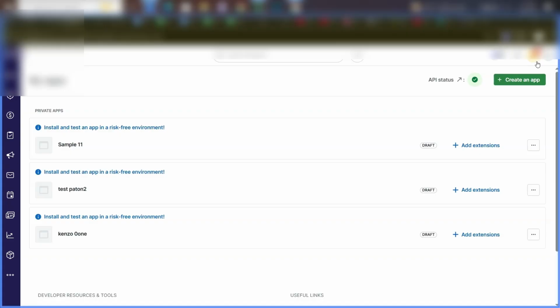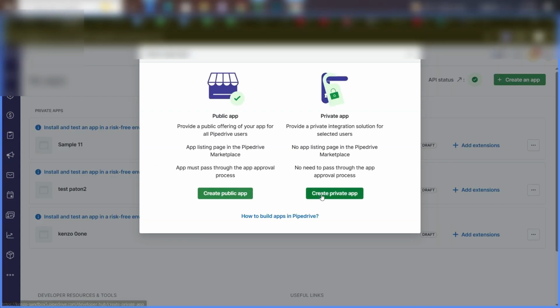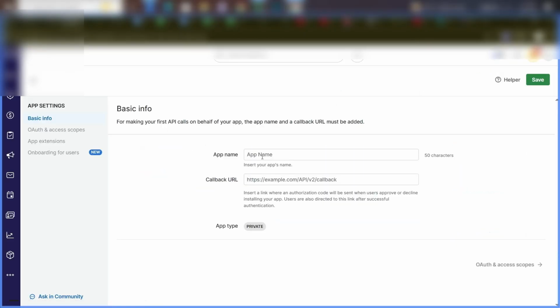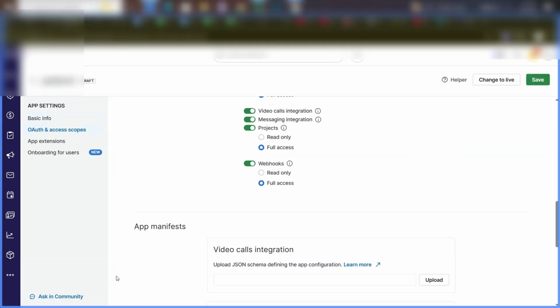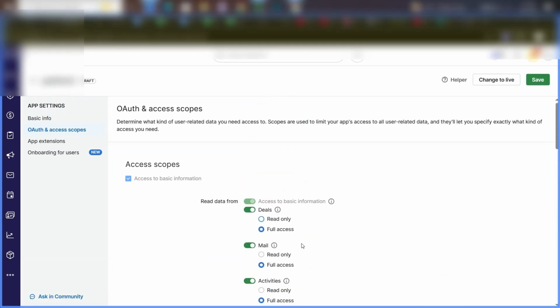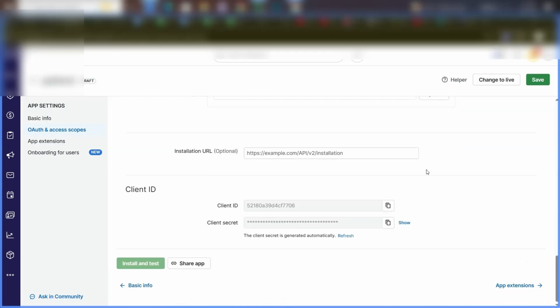Click on Create an App. Then you click on the Create Private App and then you give a name. You paste the redirect URL, which you copy right in here, and then you save. Then you toggle on all the necessary scopes and you save.